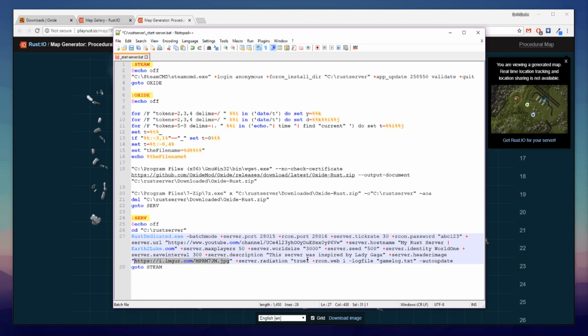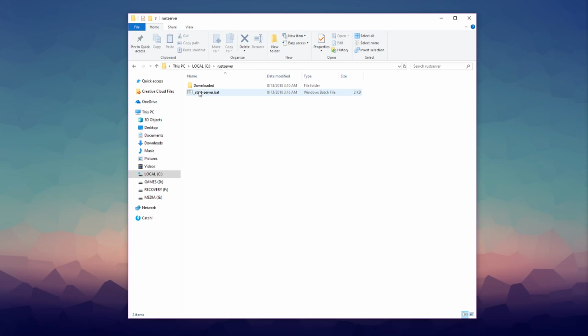You can change server radiation to false if you don't want any radiation on your server. The rest is not important unless you know what you're doing. Go ahead and save this file at the top or press Ctrl S. Now, let's go ahead and run this batch file.